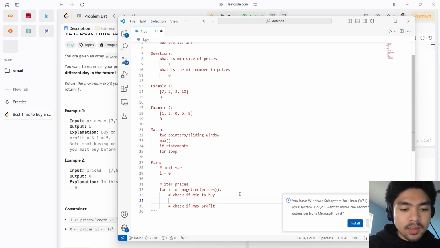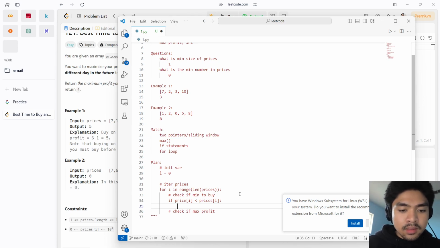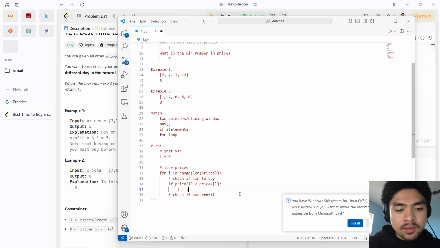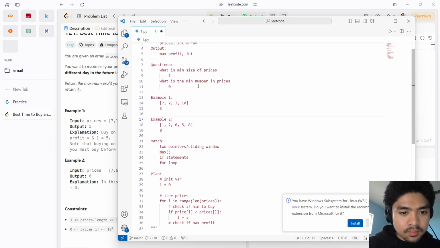As we go along, I want to say, if prices at i is less than prices at L, then what I want to do is say that L is equal to i, right? Okay, so that's cool.